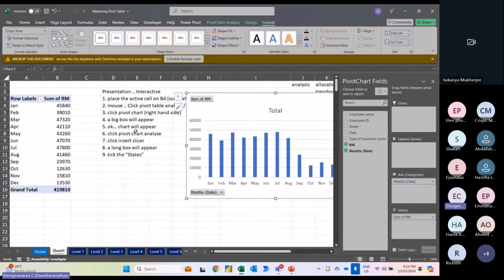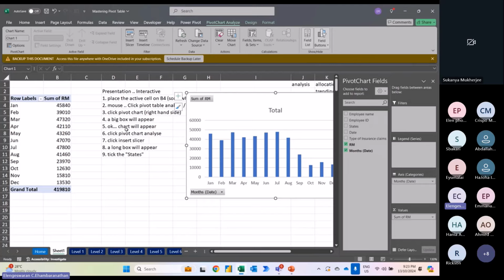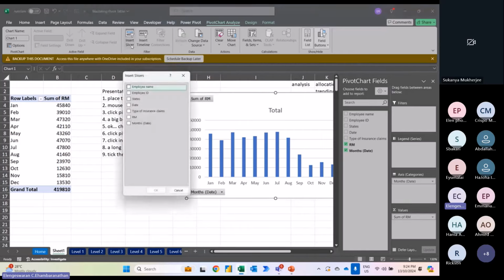The chart will appear. What you need to do is click PivotChart Analyze. Where is PivotChart Analyze? Over here we have PivotChart Analyze, and you click Insert Slicer. Where is Insert Slicer? Insert Slicer is over here. So you click Insert Slicer.